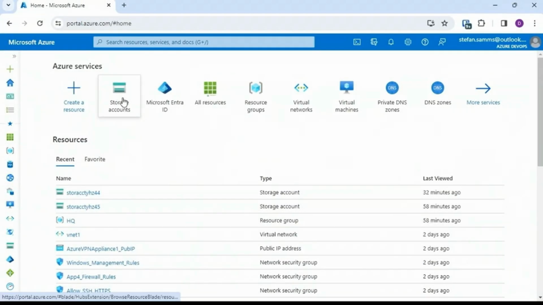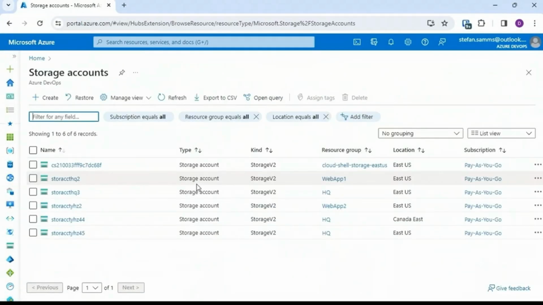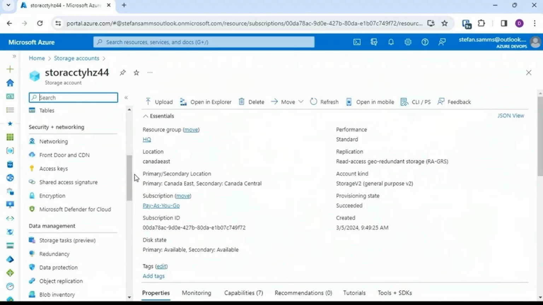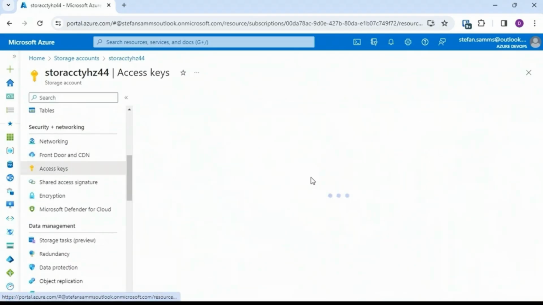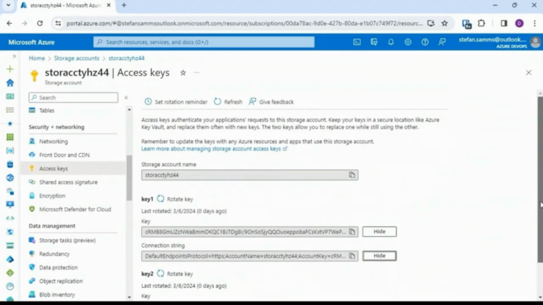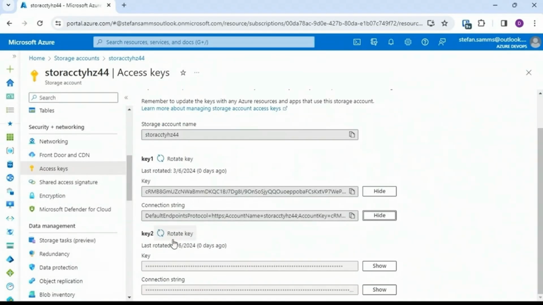In the portal, I'm going to go into my storage accounts view. I'm interested in a storage account called storeaccountYHZ44. Navigation bar on the left, scroll down under security and networking. Of course, here we have the access keys. 2 of them, so you can have one that's currently in use while you rotate the second one for security reasons. And third parties can use either the key or the connection string to get full access to the storage account, and they do not need a separate user account anywhere else. Of course, when you rotate the key, that key becomes immediately invalid.